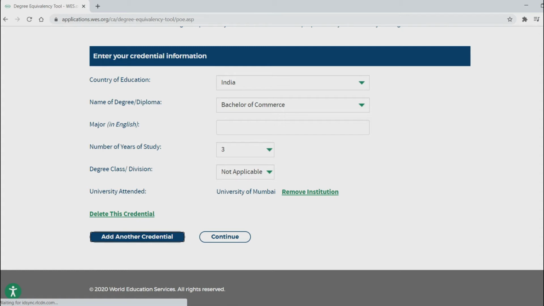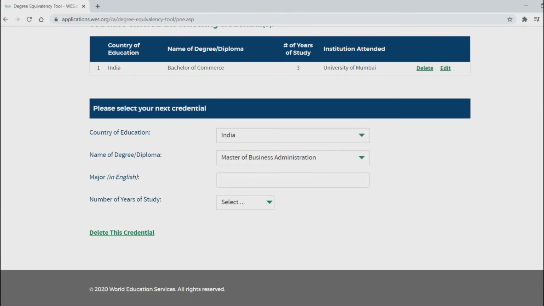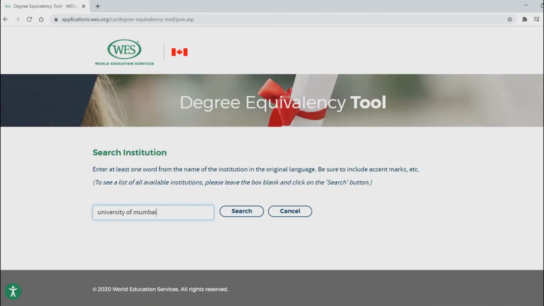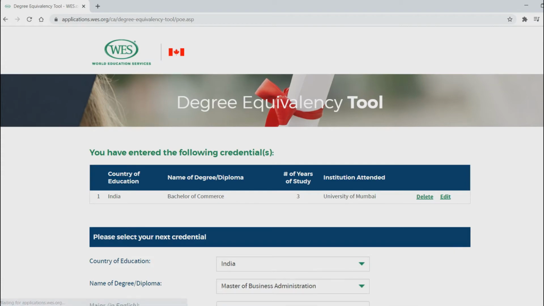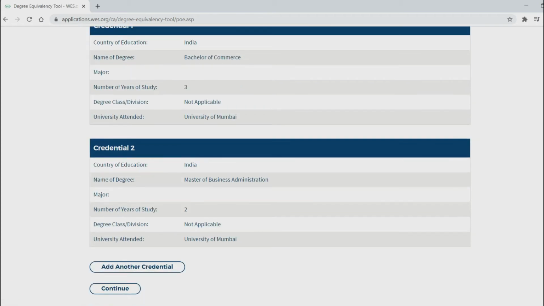Let us try adding one more degree. Let's say for example, this time we will add Masters of Business Administration, that is MBA. We have MBA for 2 years, so let's select 2 years, degree class not applicable, and we'll select University of Mumbai. Click on continue. So now as you can see, MBA is also here. Now we'll click on continue to see the equivalency of both the degrees.